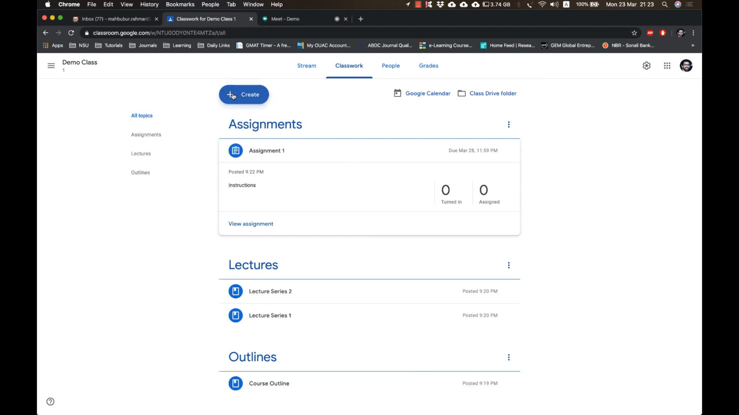So this is basically how you create a class from scratch, and you can develop a class once, and you can use it later on. You don't necessarily have to spend more time every semester.